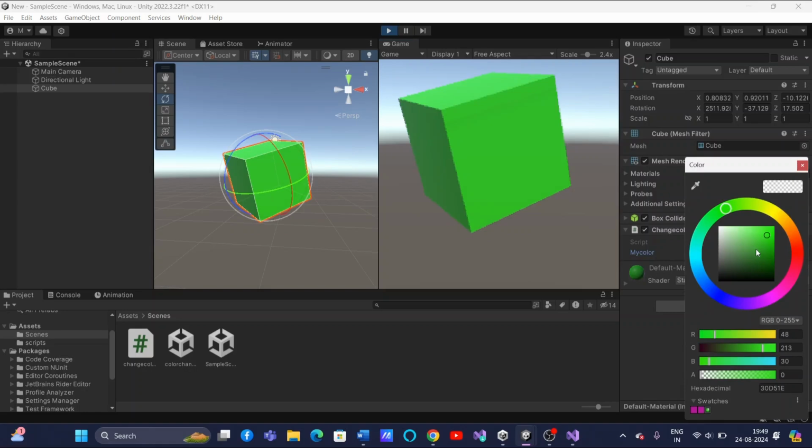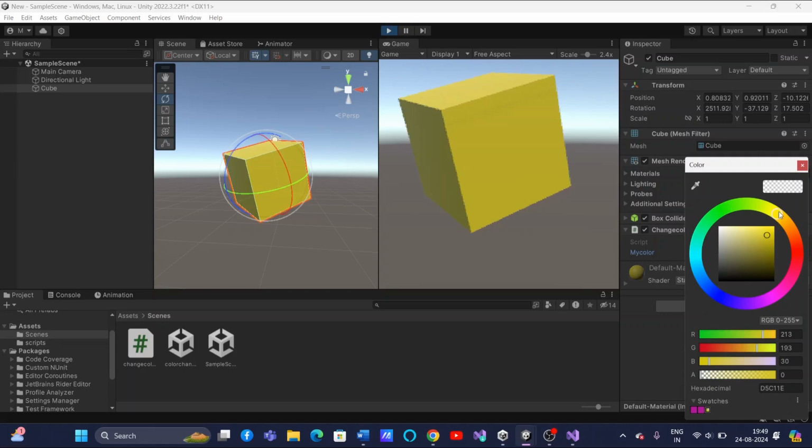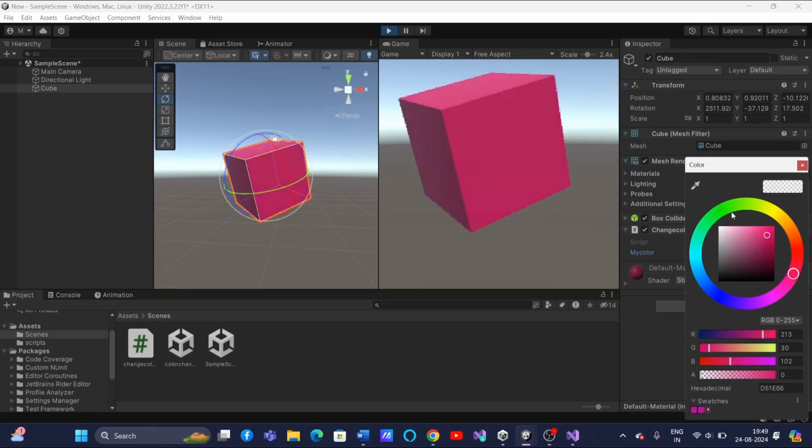Because we have written that one in the start. Now it is in update, where for each frame it will check what color we have assigned. So that color will be assigned accordingly. I hope you are understanding. So this is how we can change the color of an object at the first frame or at each frame, where you are just selecting the color.